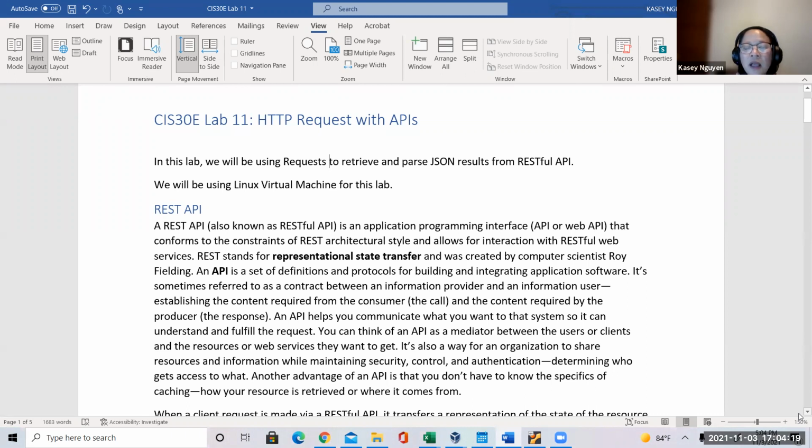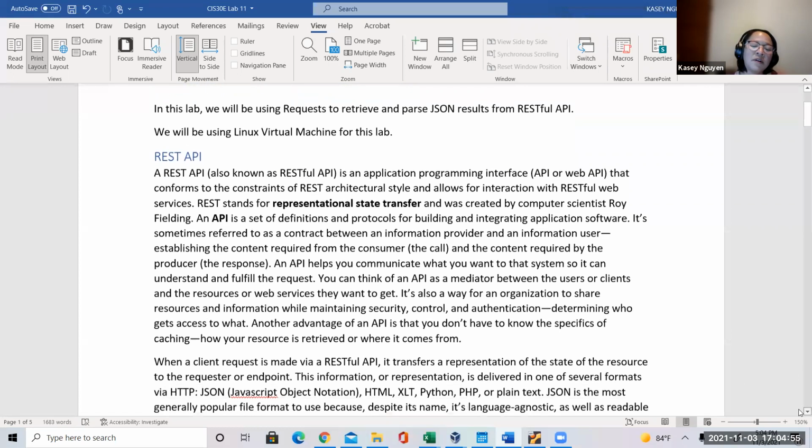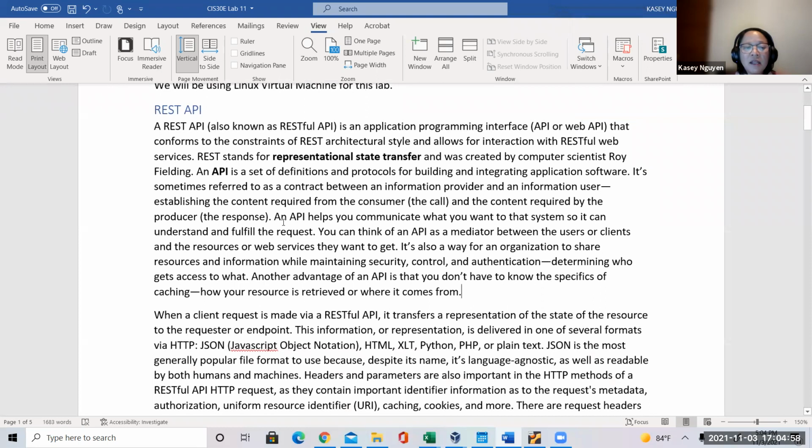Okay. If you continue to read, it says that it's establishing the content required for the consumer and the content that's required by the producer, which is going to be the call and the response. It helps you communicate what you want to the system and understand how to really fulfill the request. It is a mediator between the user, the client, and the resources or web services that they want to get. Another advantage is that you don't need caching in order to get the resources that you need.